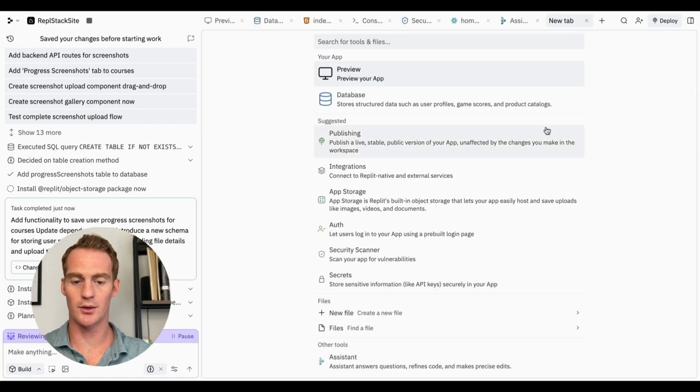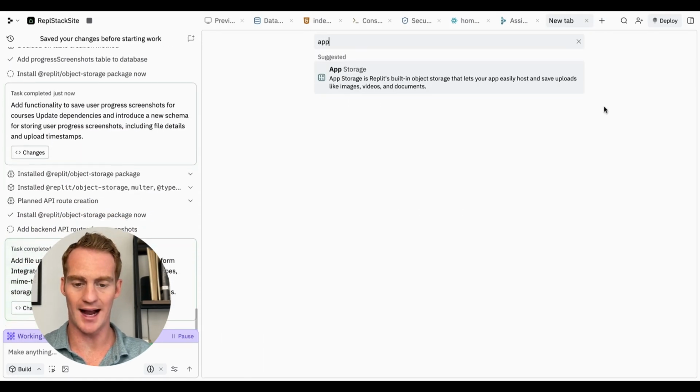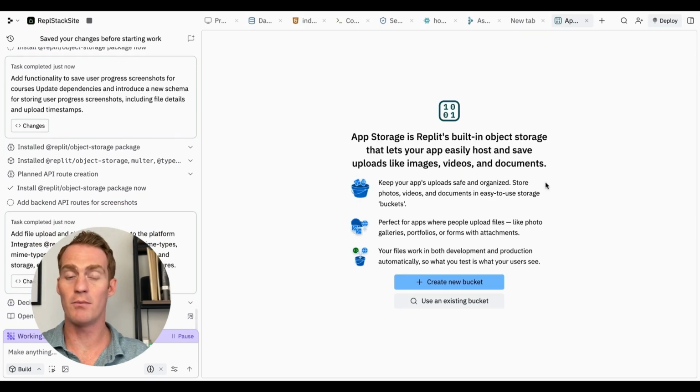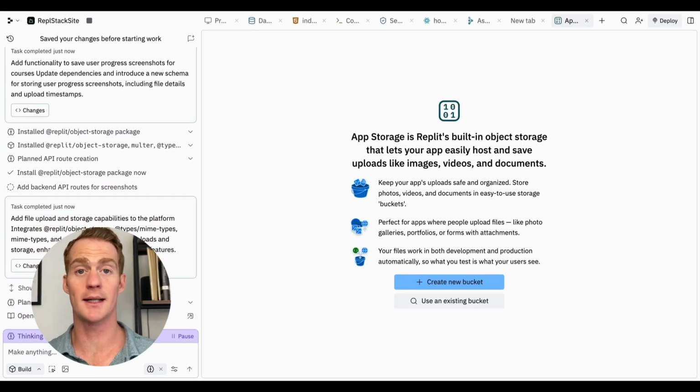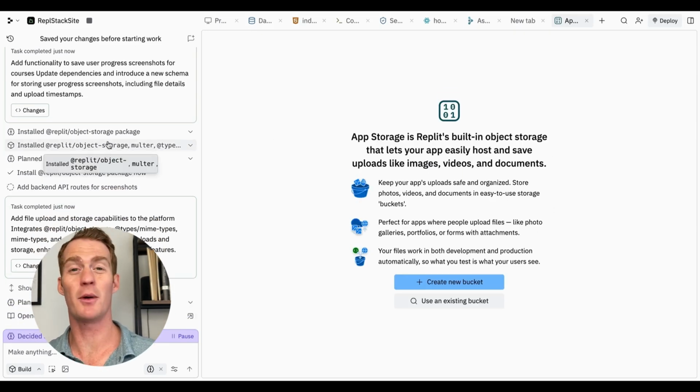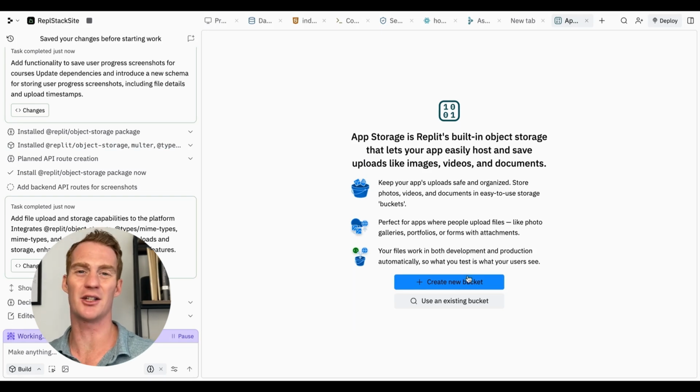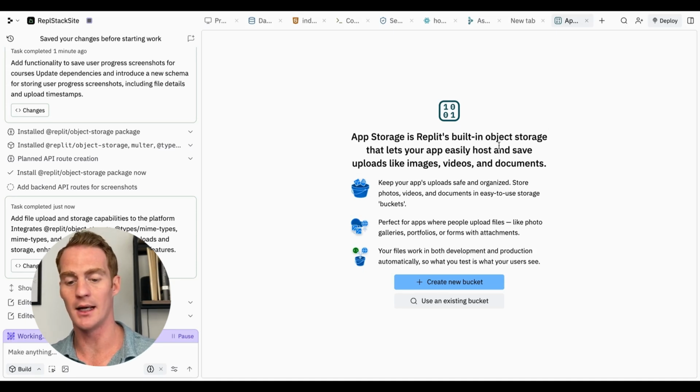So if I head over to a new tab and I search for app storage, we can see that no buckets have been added yet. And in the process of setting this up, this is why we go through Agent, because rather than manually creating a new bucket and trying to link everything up to our schema and database tables, going through Agent is going to make this whole process a lot simpler. And once it's ready, this app storage is going to show us the buckets that have been created, and I'll show you how to access those files once they're added.